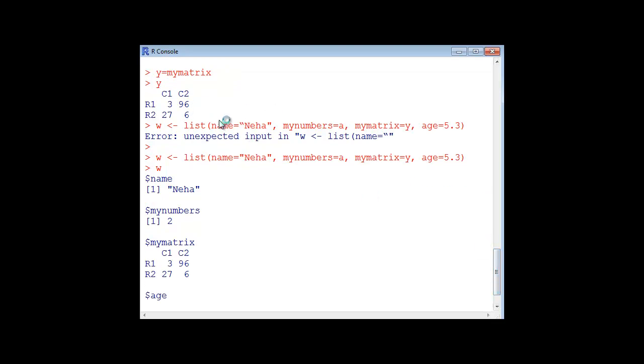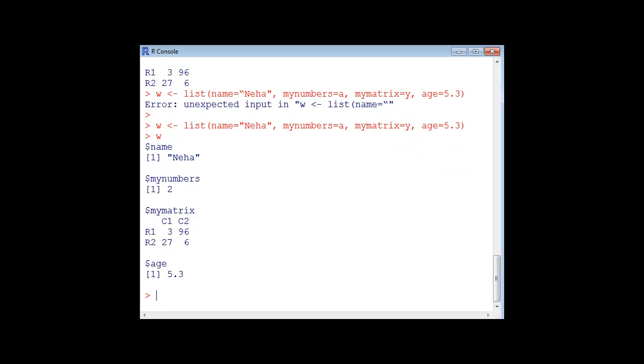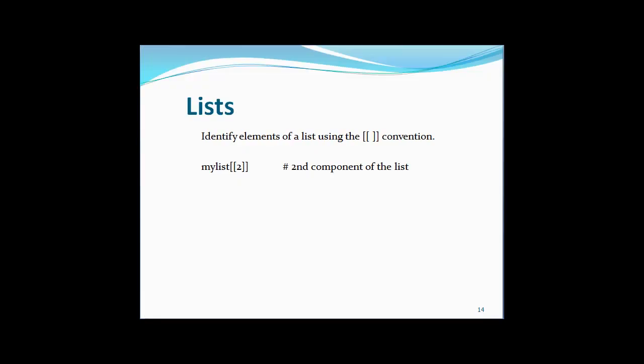Now I will write W equal to list, name equal to Neha, my numbers A, my matrix Y, age equal to 5.3, and enter, and write W and enter. So a list will be created with name Neha, my numbers 2, my matrix 396, 276, and age 5.3. You can identify the elements of a list using the square brackets.